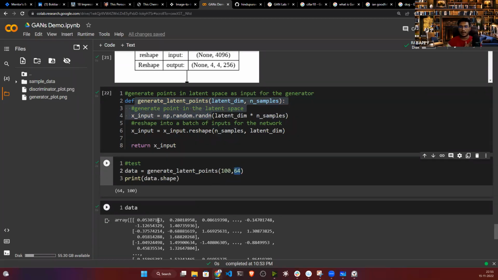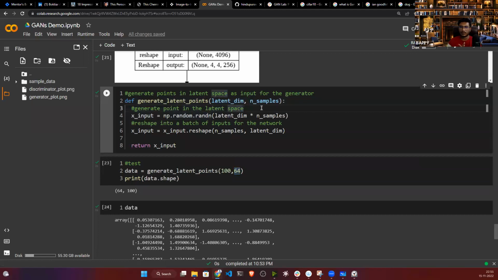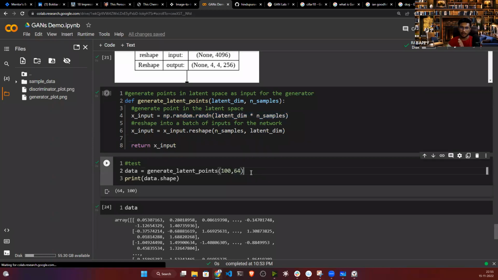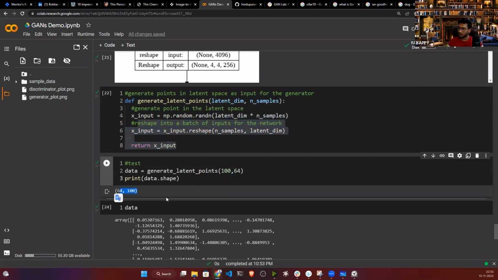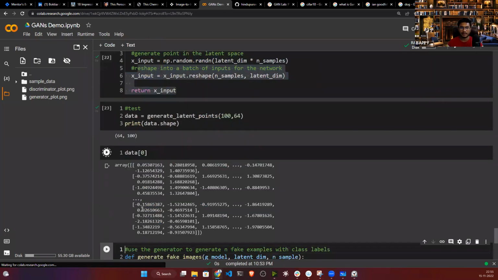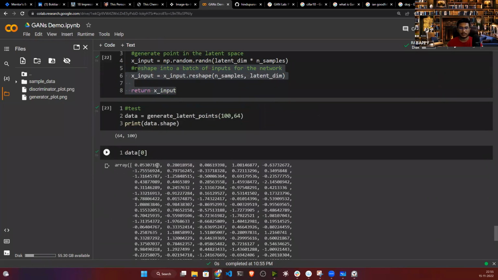It will generate 64 rows and 100 columns, and it will give you the input. Then again you are doing the reshaping. You want the number of samples like before, 64, and latent dimension at the last. That is why you are doing the reshaping, and this is the output. Yes, 64 images, not 100 dimension. Each array will contain 100 values. Let me show the first array.